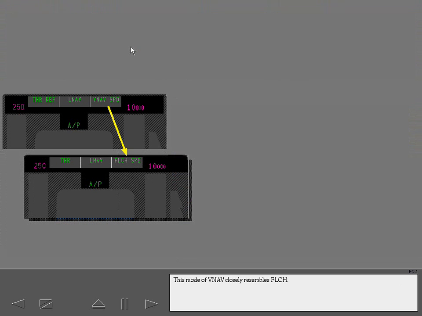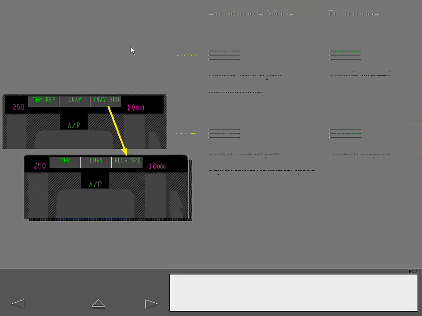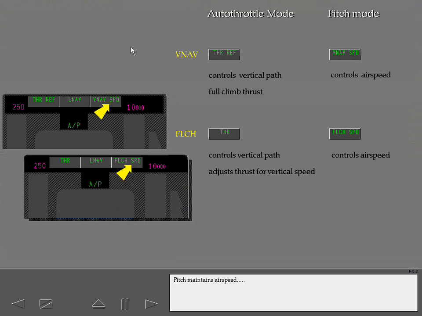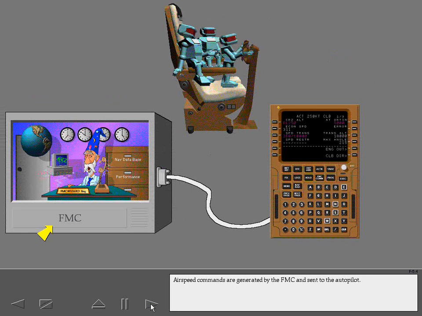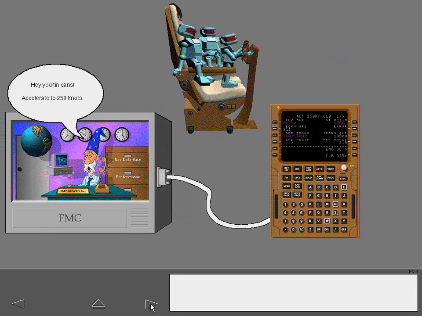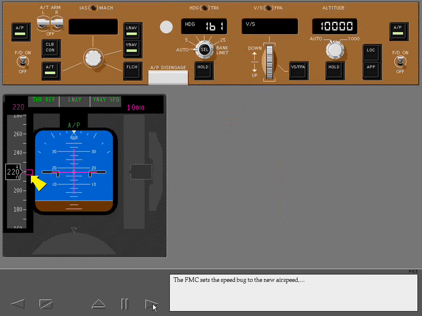This mode of VNAV closely resembles flight level change. Pitch maintains airspeed, while autothrottle controls the vertical path. The FMC uses full climb thrust because it is a more efficient way to climb to cruise altitude. Airspeed commands are generated by the FMC and sent to the autopilot. The FMC sets the speed bug to the new airspeed, and pitch is adjusted to accelerate to the new airspeed.